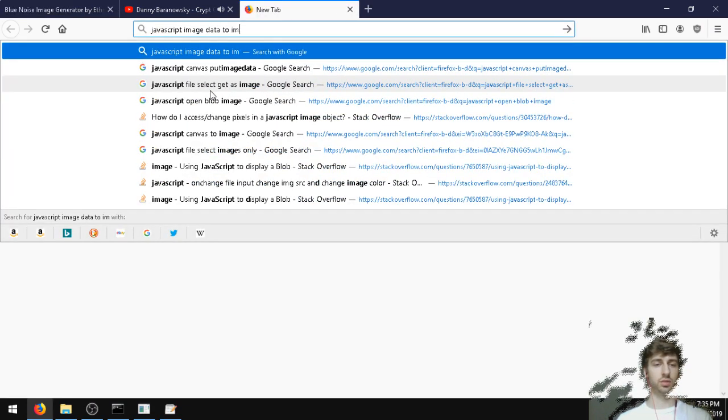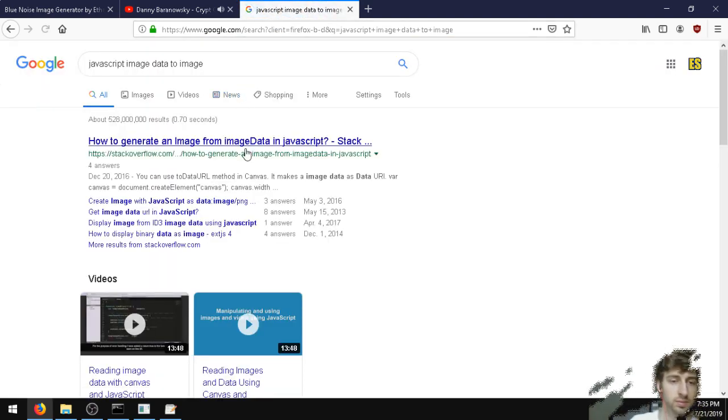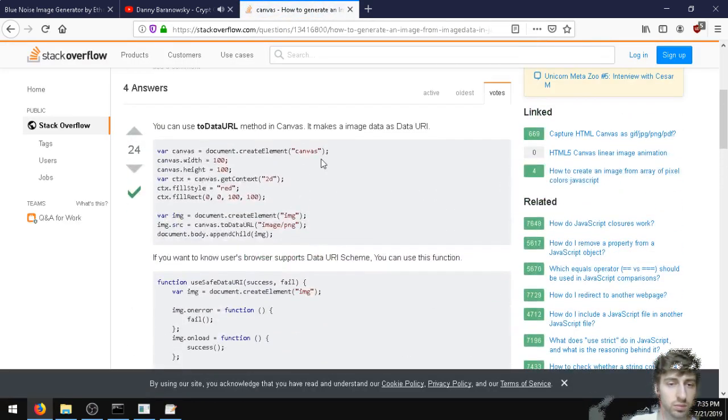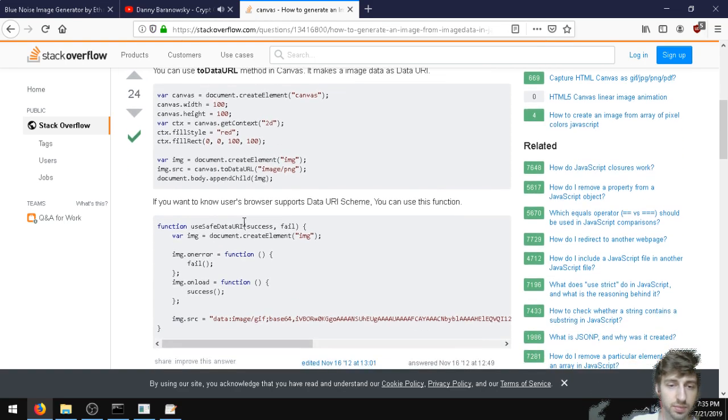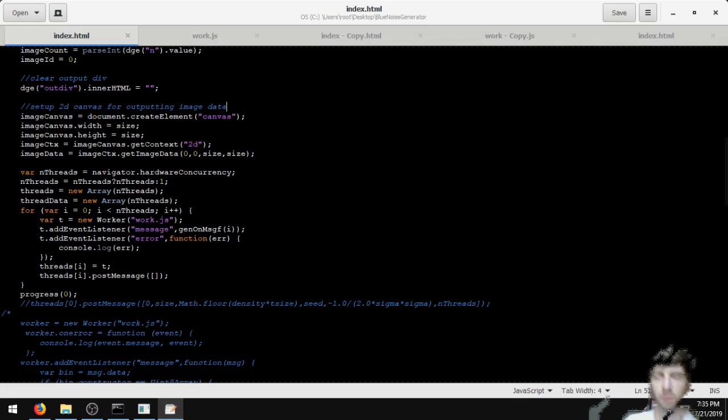Image data to image. Canvas to data URL. Oh, sick. All right.